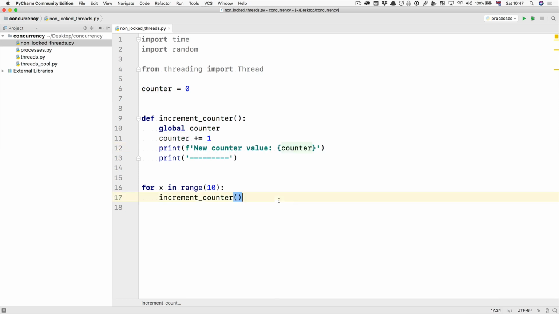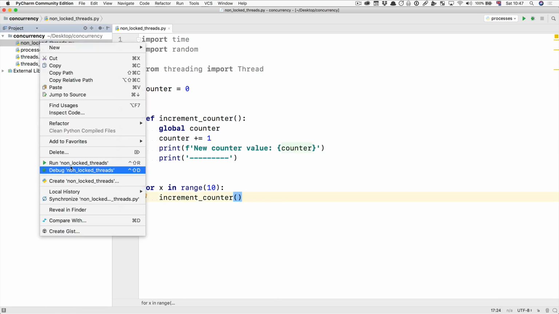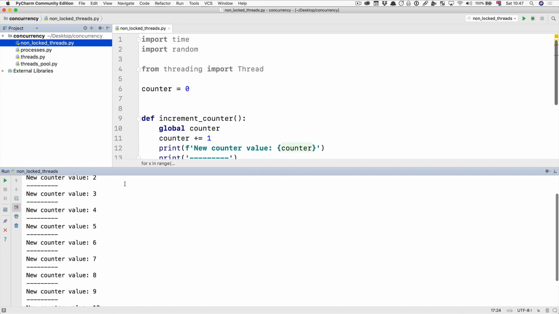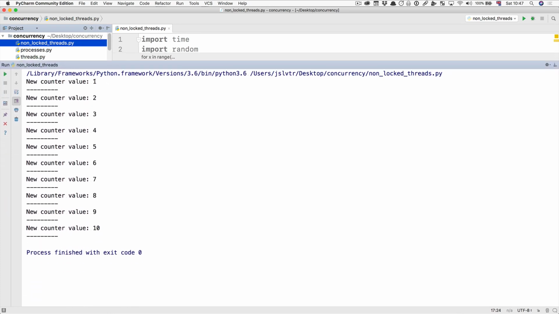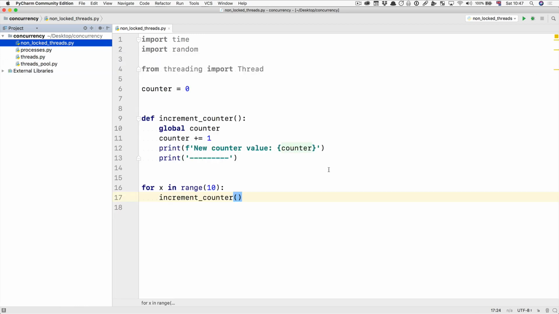So let's run this nonlockedthreads, which is not using threads at all. And you can see that that is indeed what happens. You get 1 all the way down to 10. So, good stuff. This is what we would expect.